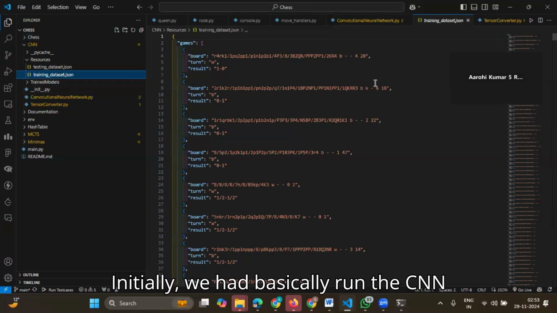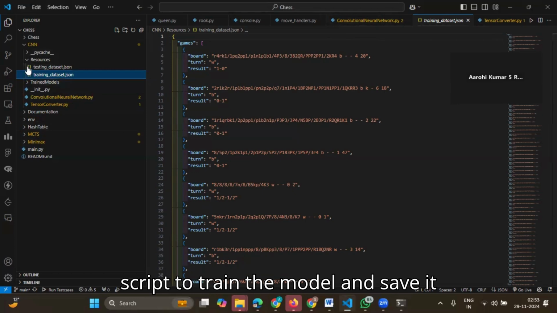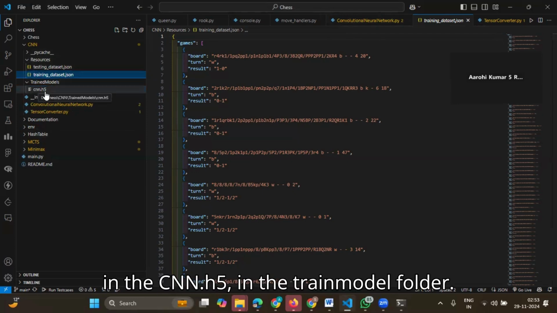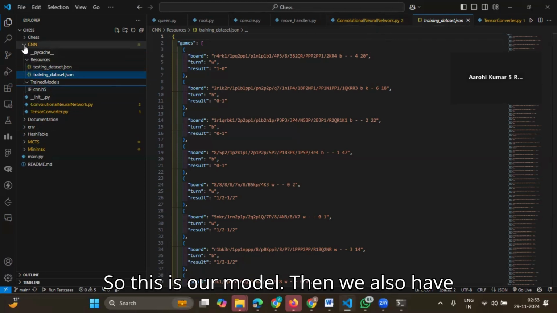Initially we ran the CNN script to train the model and save it in the cnn.h5 in the train model folder. So this was our model.